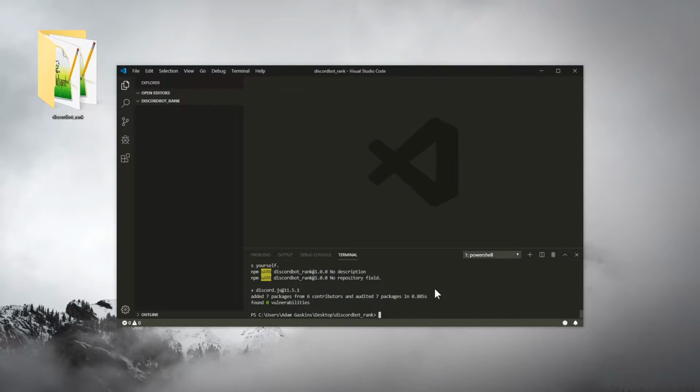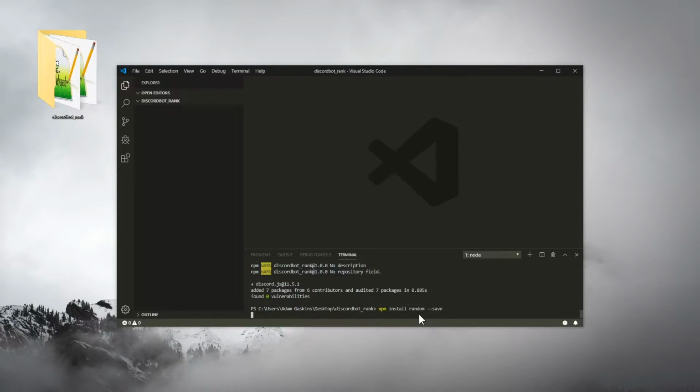And we're also going to be using a random number library. You can do this just in regular JavaScript, but this library has a very easy method that will eliminate a little bit of math that we would normally otherwise have to do. So npm install random, and then --save. And random is the name of the library.